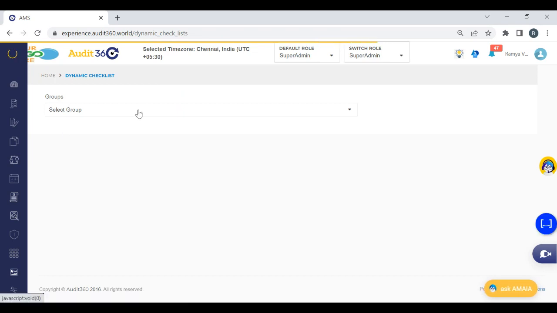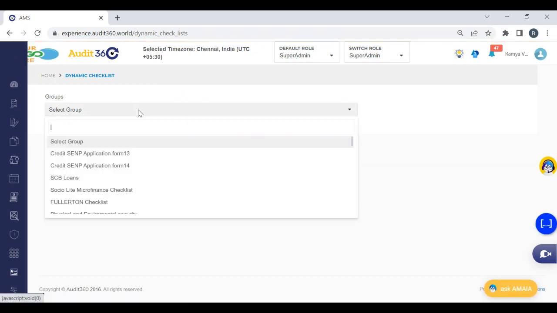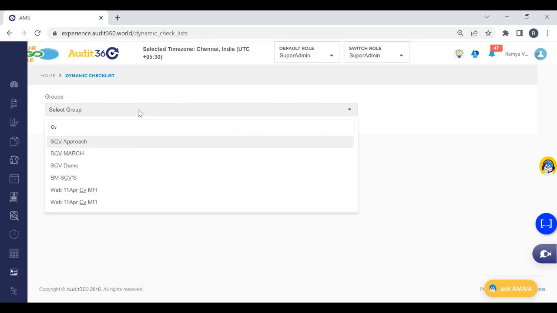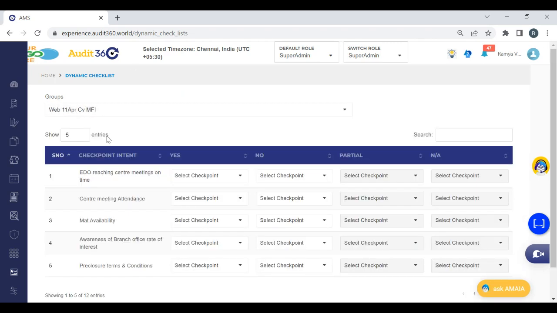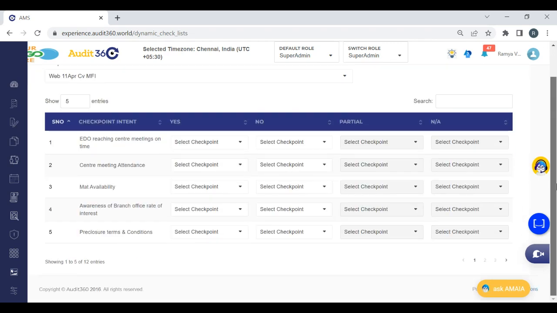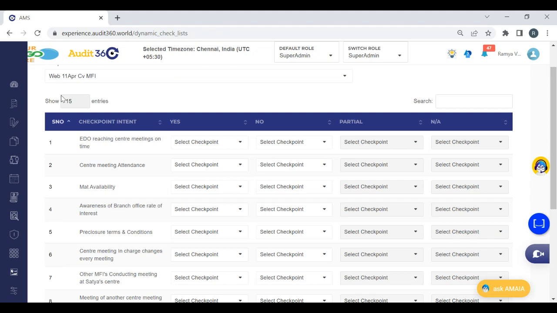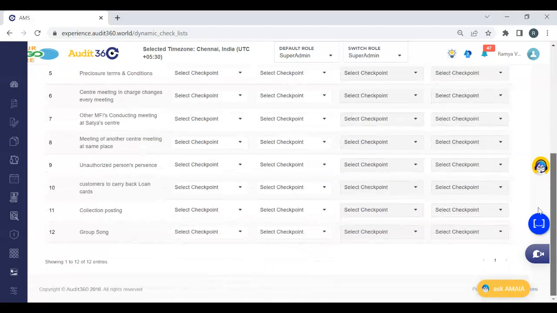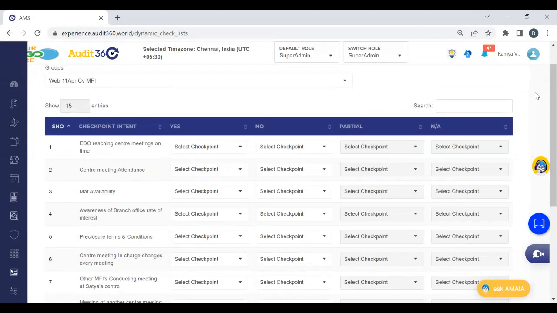Here you have to select the group where you have already created the checklist. I'm choosing Web 11 CV, one of the groups where I have 12 entries. Let me increase this so that all 12 checkpoints can be viewed. Now you see all 12 checkpoints listed below, against which we have yes, no, partial and NA. For a checkpoint with yes, no, partial and NA, the heading would be there, and the selection would be disabled if partial or NA is not opted.